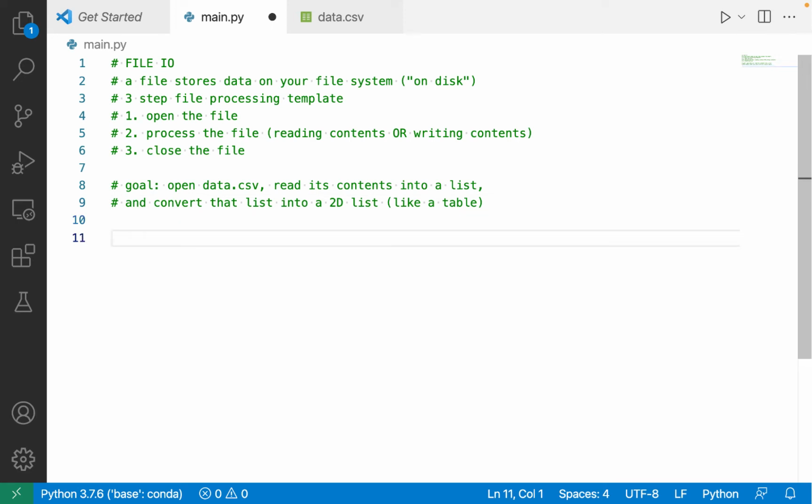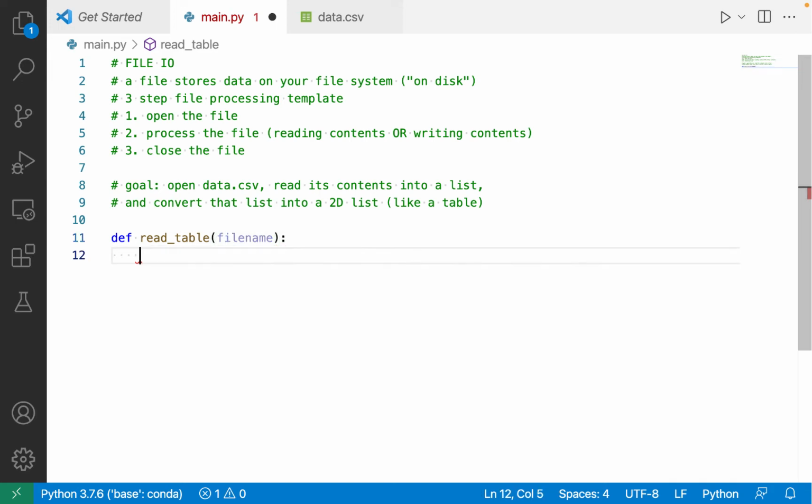So let's get started. Let's have a function here called readTable. So readTable is going to accept a file name. File name is a string which represents a path to a file we want to open.